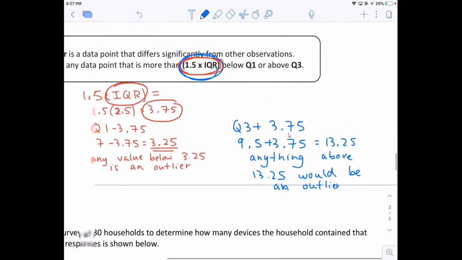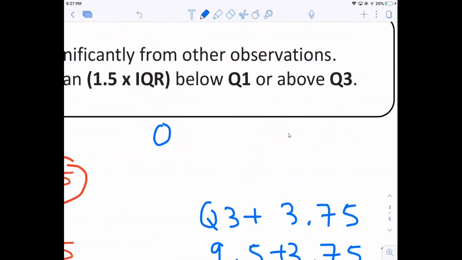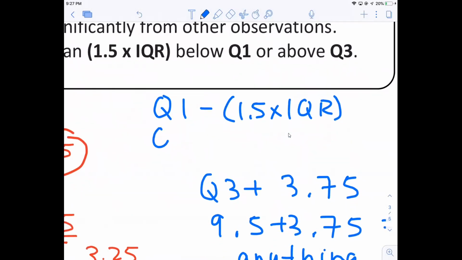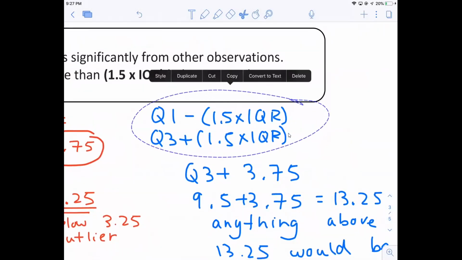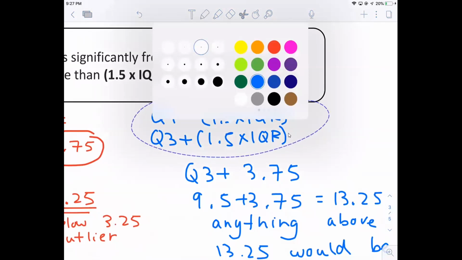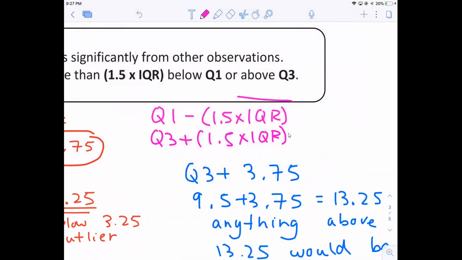All right, so if you want to check for an outlier, what you are going to do is Q1 minus 1.5 times the IQR, and you're also going to be doing Q3 plus 1.5 times the IQR. Anything lower or higher than those values will be outliers. I should specify, actually, anything lower than that number is an outlier, anything higher than that value is an outlier.